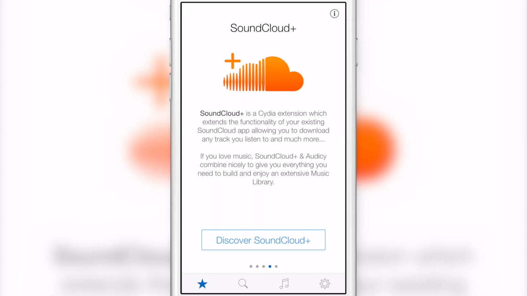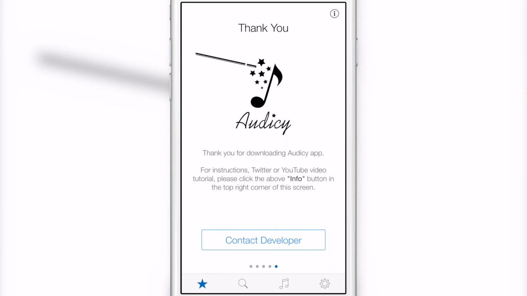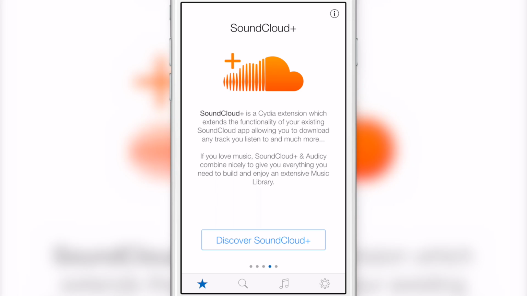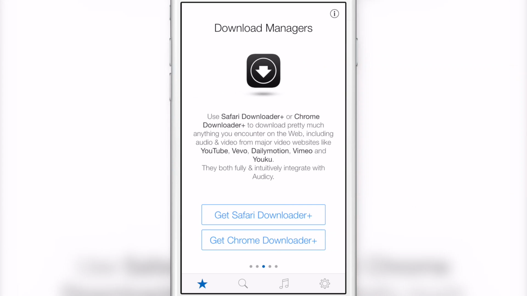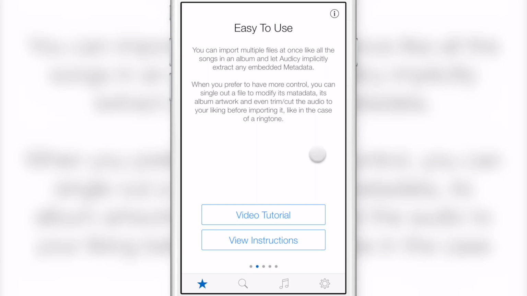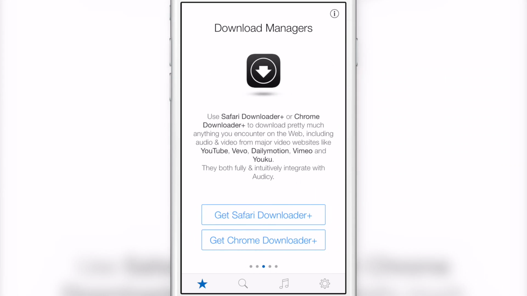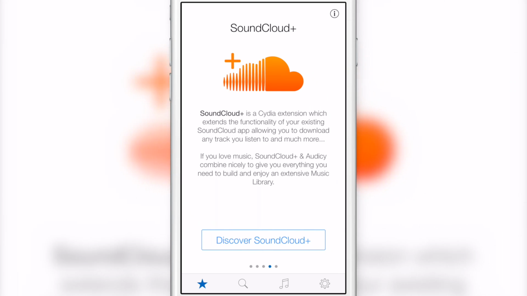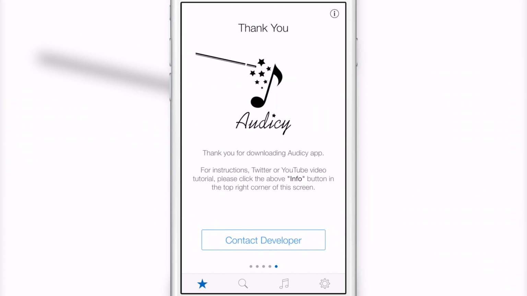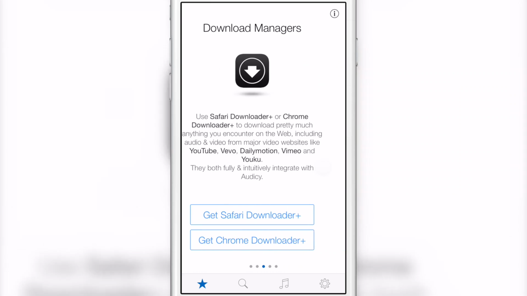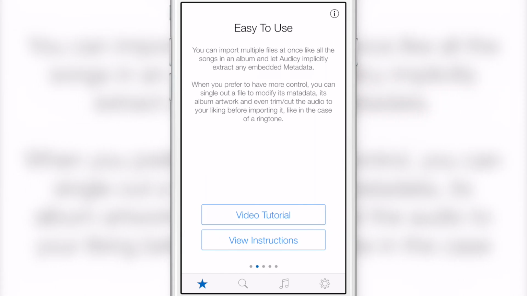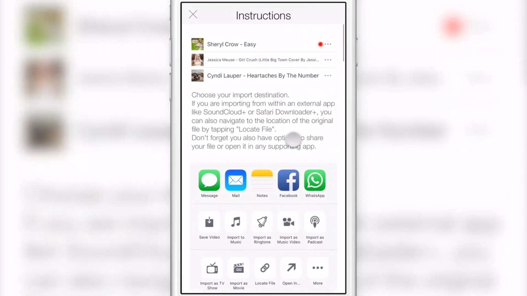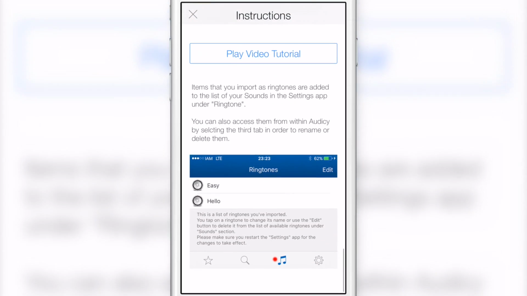So let's dive in and see how it works. When you first open Odyssey, you are greeted with these slides which give you an overview of the app. It also tells you how it integrates easily with other packages like Safari Downloader Plus, Chrome Downloader Plus, and SoundCloud Plus. You can also contact the developer. You also have links to this video and a link to view a page of instructions on how to use the app as well. So let's just get out of here.